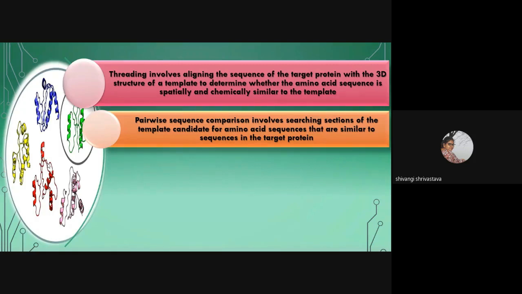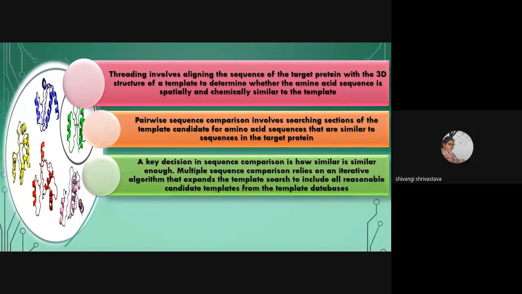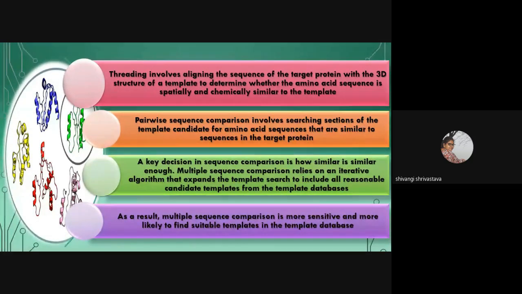For that, pairwise sequence comparison is done for template selection. It involves searching the template candidates for amino acid sequences that are similar to sequences in the target protein. When we do this, a key question in sequence comparison is how similar is similar enough. Multiple sequence comparison relies on an iterative algorithm that expands the template search to include all reasonable candidate templates from the template database. As a result, multiple sequence comparison is more sensitive because you can get more and more templates, from which you select your appropriate template, and it is more likely to find a suitable template in the database, as I told you.